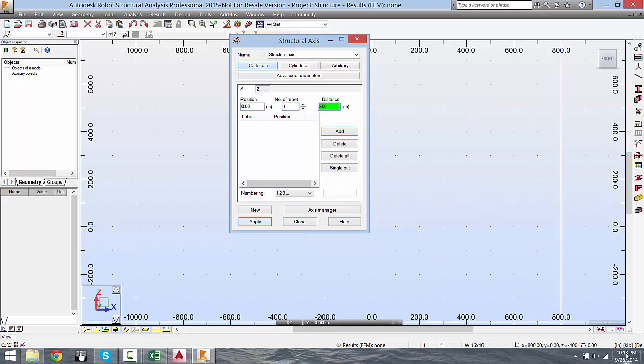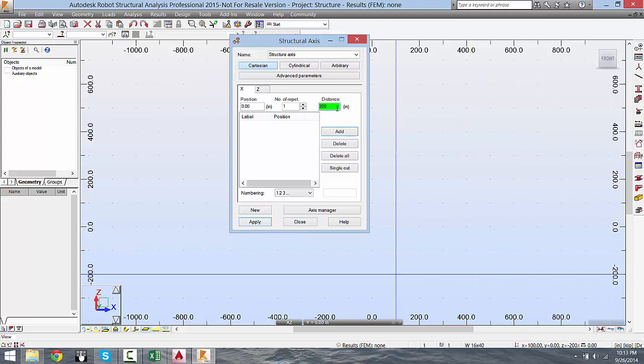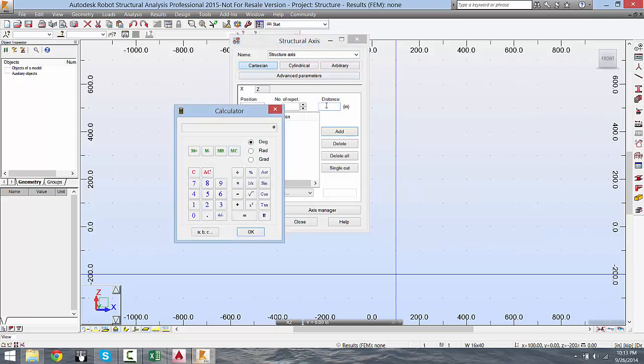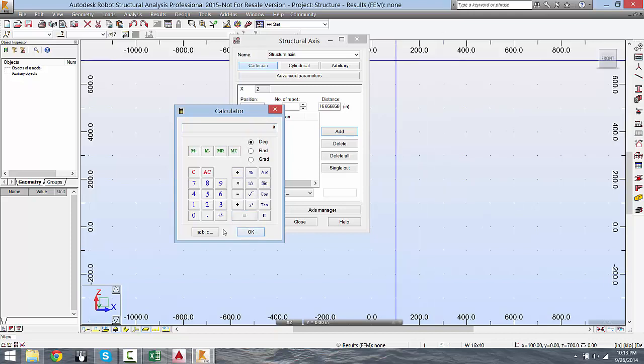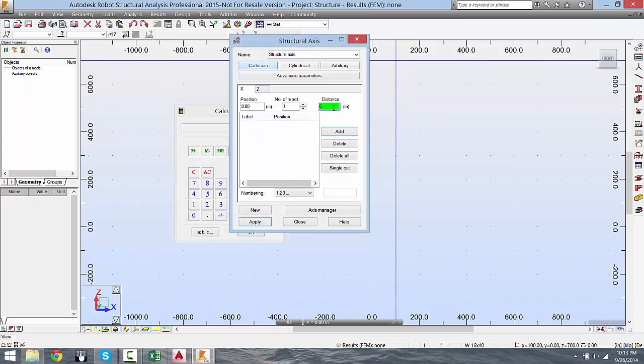If I had changed this down here, then this distance would be in feet, and you can double click in Robot in the text box right there, and you can actually put in an equation. 200 divided by 12 equals 16.6667 feet. So that's if I was going to put it in feet, and you click OK and it's in there. But since I'm going to be doing inches, I can just do that. So click add.